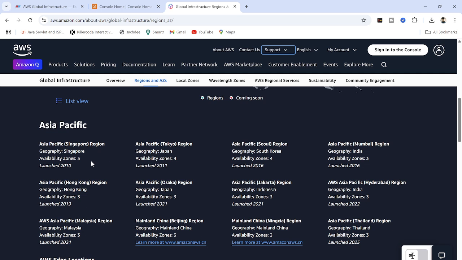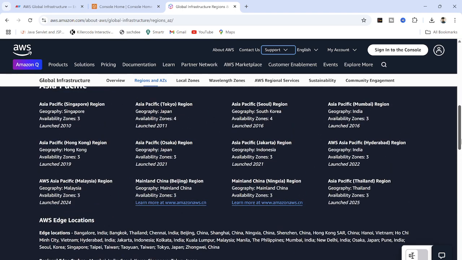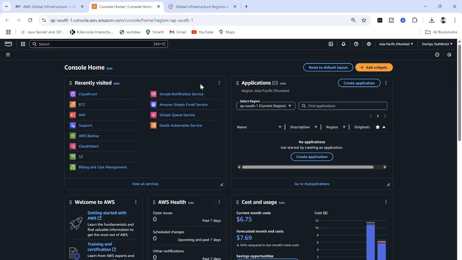For Asia Pacific Singapore, we have three availability zones. Then Asia Pacific, Malaysia, this is for Hong Kong, this is Mumbai. See here, in the Asia Pacific Mumbai region, we have three availability zones. Let's go on to explore these things.